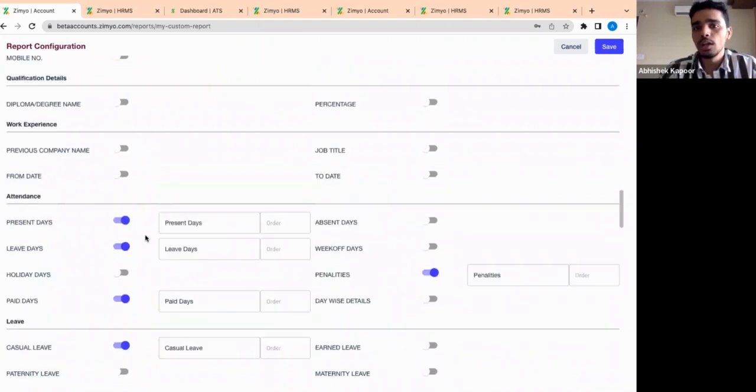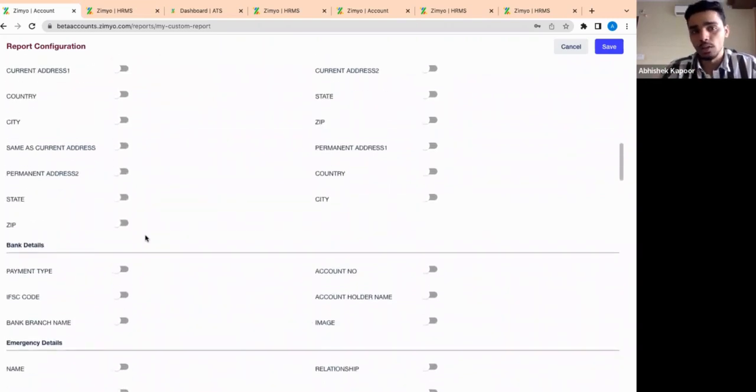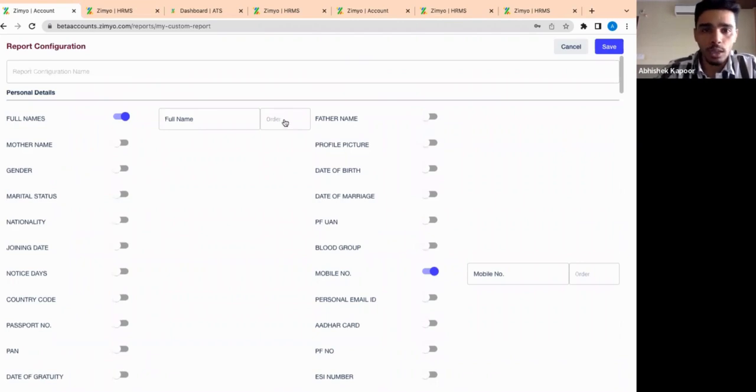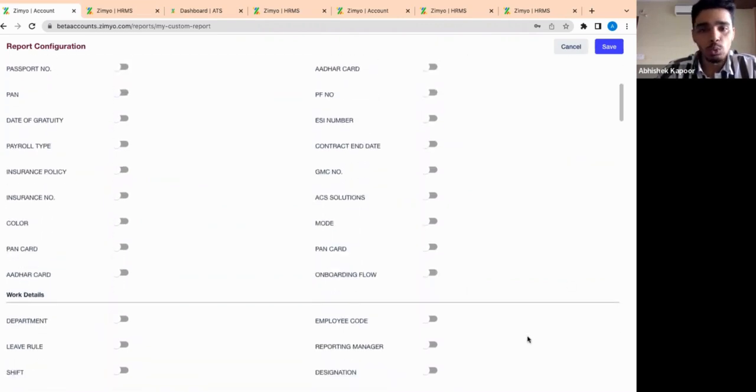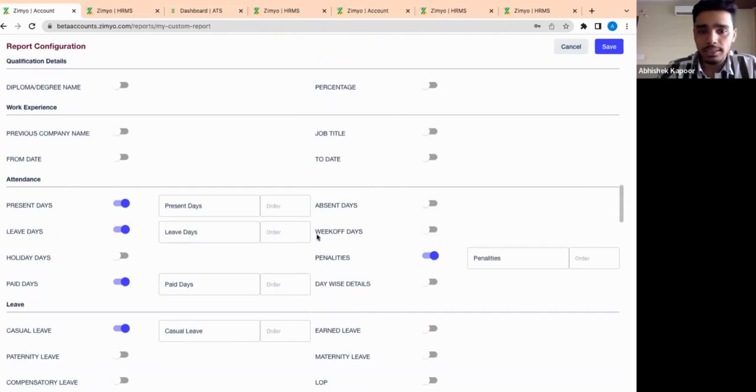Now you might want the columns to be in a certain order. For example, you want the full name to be your first column, so you write one over here. Your mobile number can be your second field, so you write two over here. And let's say your present days is your third field, so you write three over here, and so on. In this way, you will be able to decide the order in which the columns should be displayed. And this particular report would give you a culmination of your ADM data and your attendance data together.